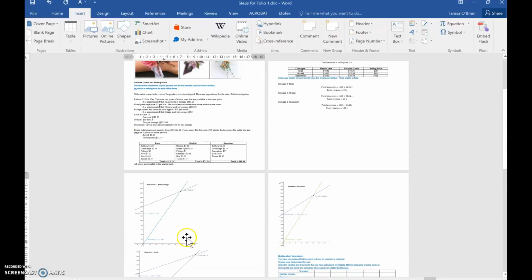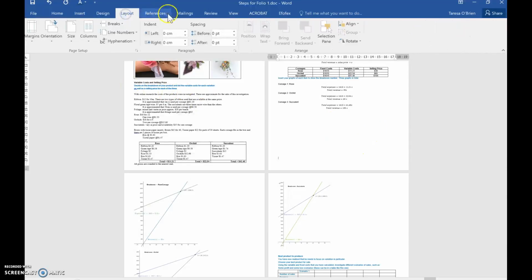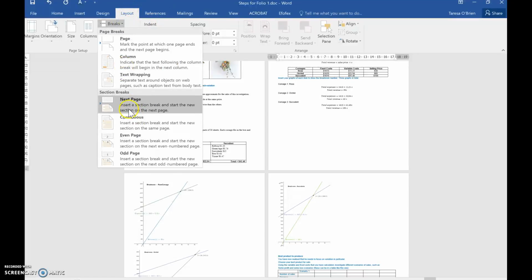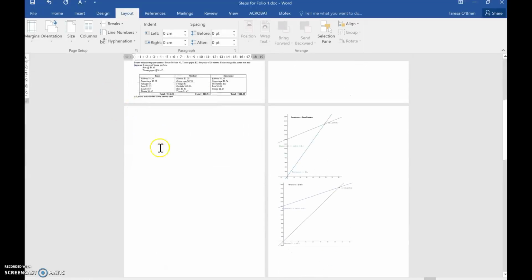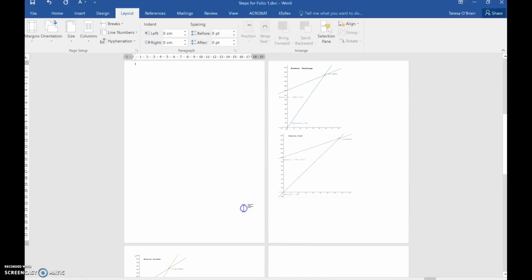Right, this is the page I want to change the orientation of. So I go to the end of the page before it. Oh, back up. There we go. And I go into layout, breaks, and I do next page, so split it. So the next page I'll change the orientation. And then I go to the bottom of that page.